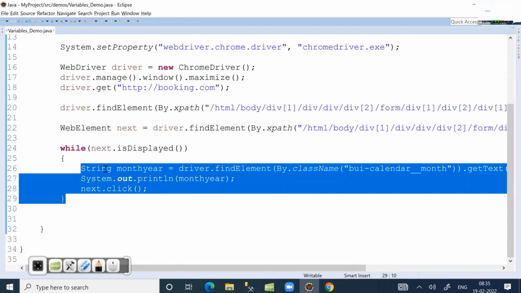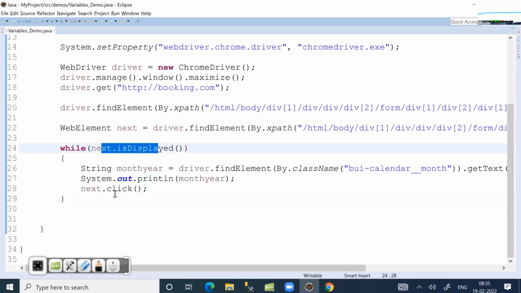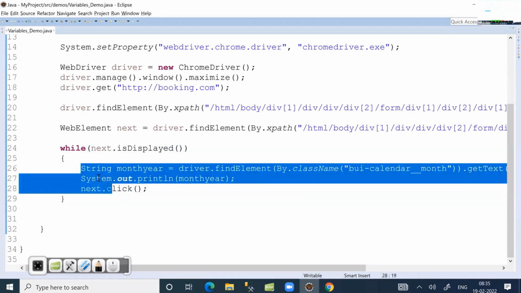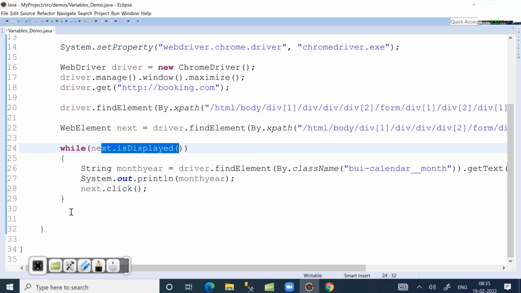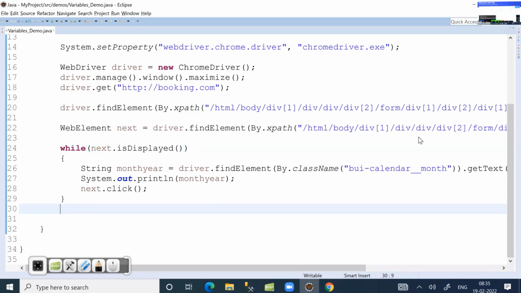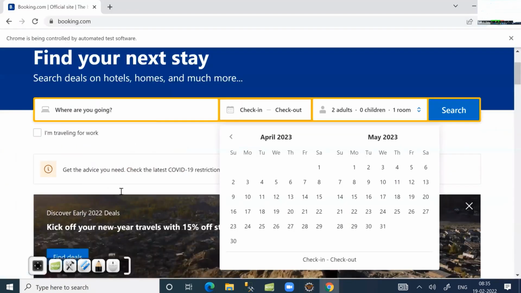While true, execute the code. While true, execute this code. While false, exit. At the last iteration, the next button is not displayed, so the condition is false. This code was not executed on this last iteration. Hence, it is not reading the last month and year. Hope you understood.